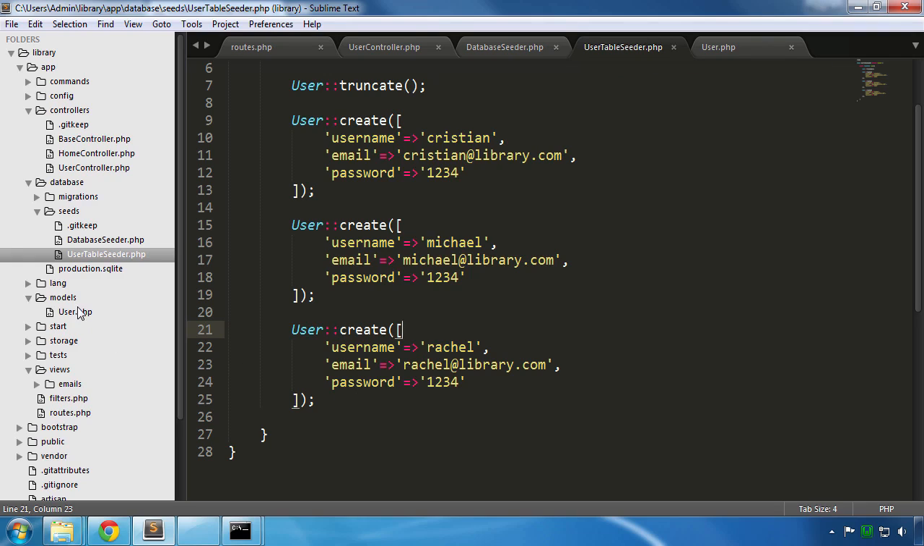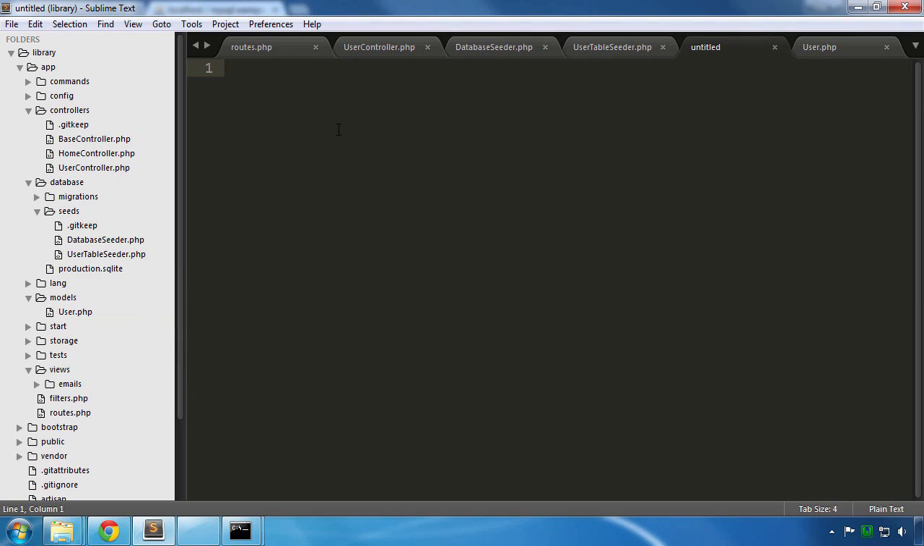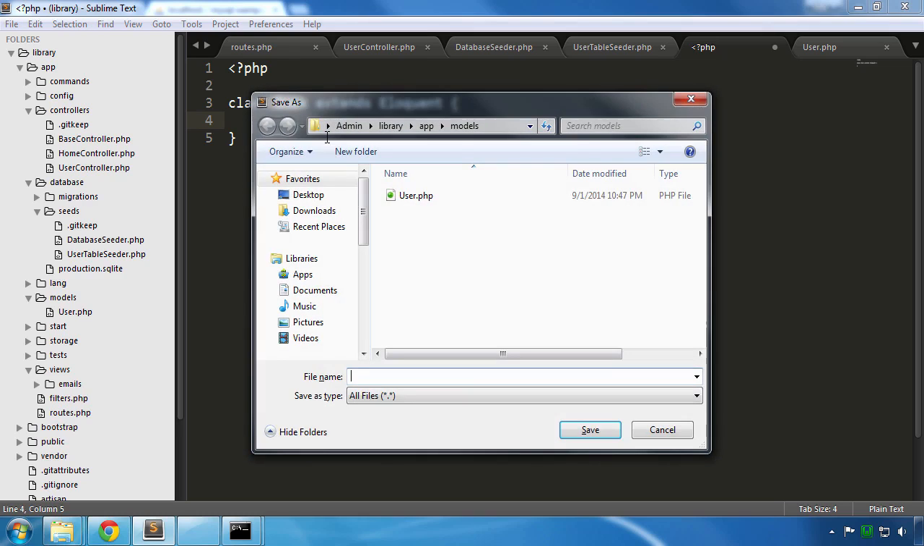So we will be seeding some books. First, let's create our book model. The user model is created by Laravel by default, but for other models we have to create them ourselves. We'll start by creating a new file in the models folder. We'll declare a new class called Book, which will extend the Eloquent class. And that's all we need for our model.